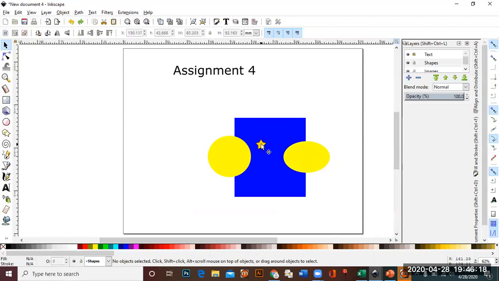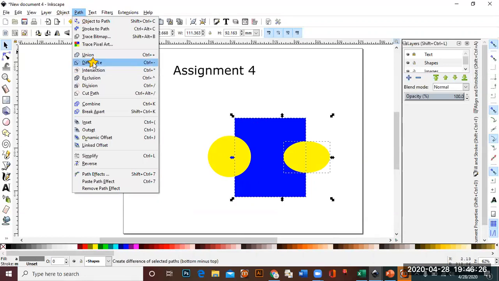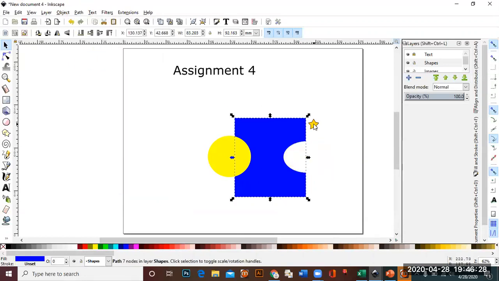And then I'm going to select them again. This time I'm going to select the ellipse first. So ellipse, then the square. And then I go up to Path, Difference. And it does it again. Right? So why is that happening? Can anybody tell me? Maybe in the chat, I'll have a look in a sec.